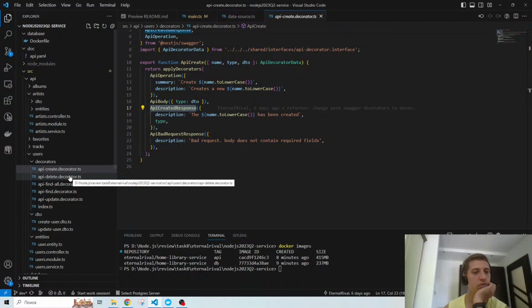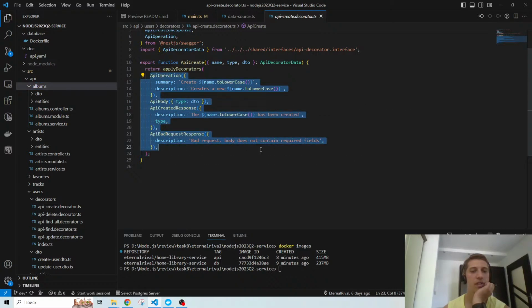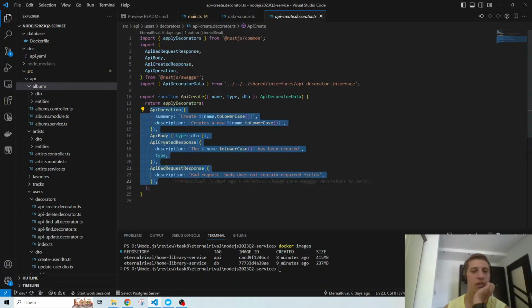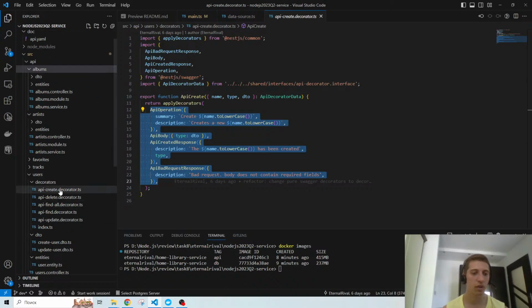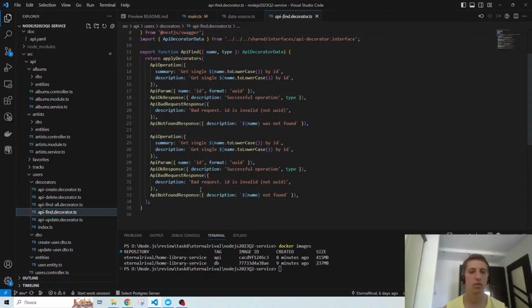In general, it looks okay because yes, you have a lot of stuff here, and if you duplicate this in every place where you use it, it would look verbose. ApiDelete. ApiParam. ApiFindAll. Okay, response.